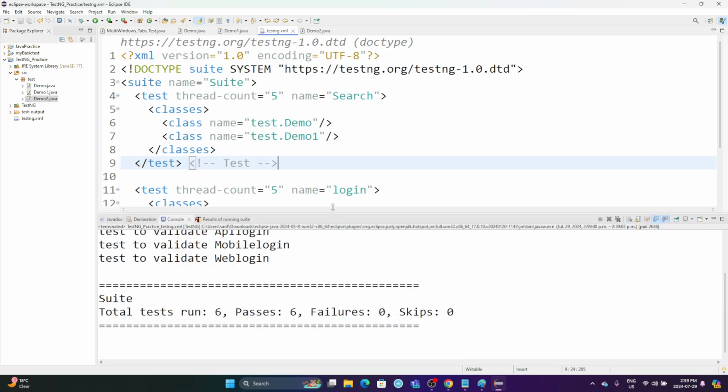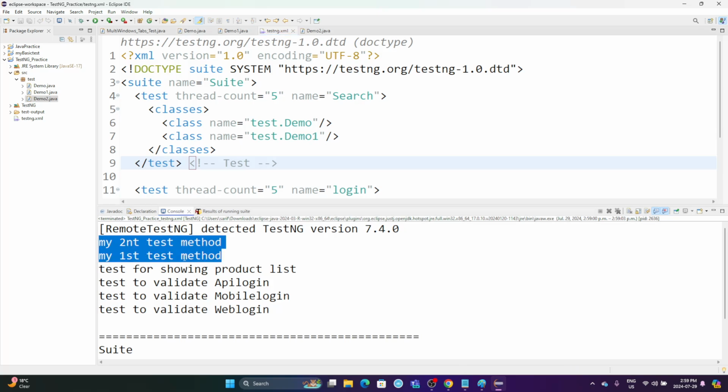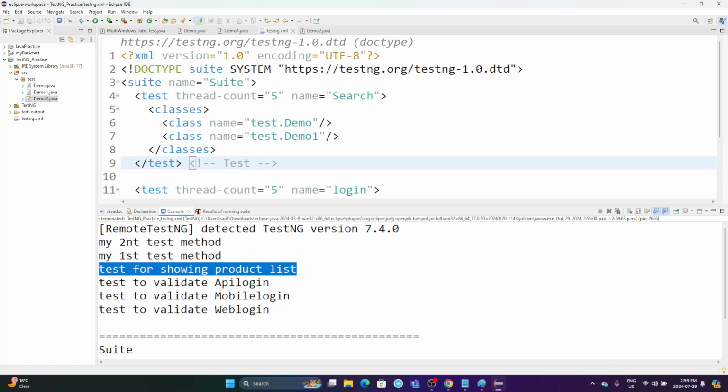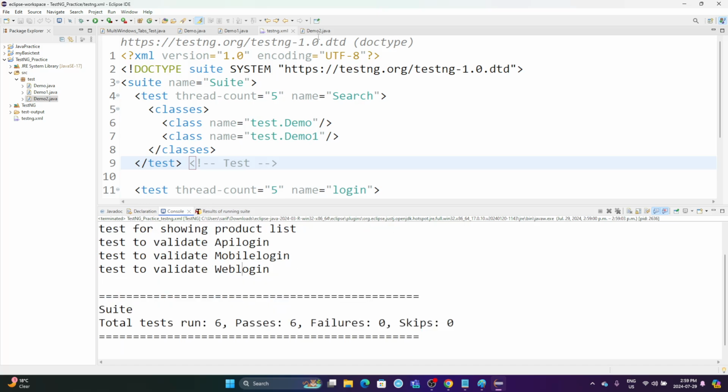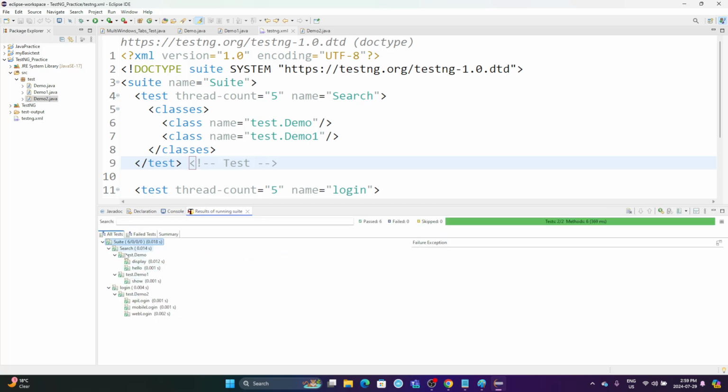Let me see the report. Here you can see, these are the first two from the first demo, and this is the one from demo 1, and these are the 3 test validations related to login from the demo 2 class. You can see there's a total of 6 test methods run, which means 6 test cases. There's no failure, and you can see all of them pass. This is for the search module.